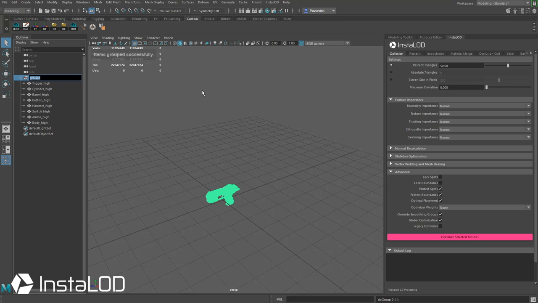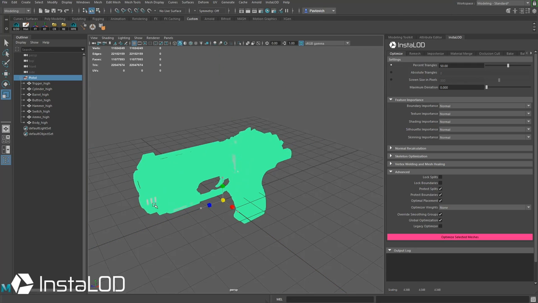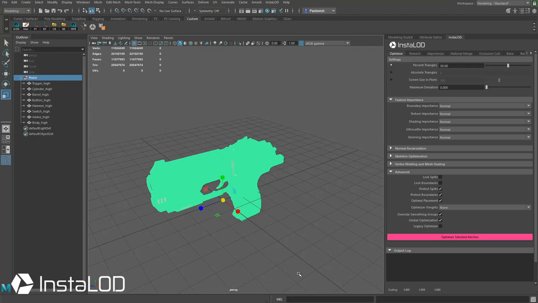I'm going to double-click this group node. We'll rename it Pistol. And with that group node selected, I'm going to hit R on my keyboard. I'm just going to scale this up so that it's a little bit more accurate as far as the overall size goes. Of course, you don't have to do this.